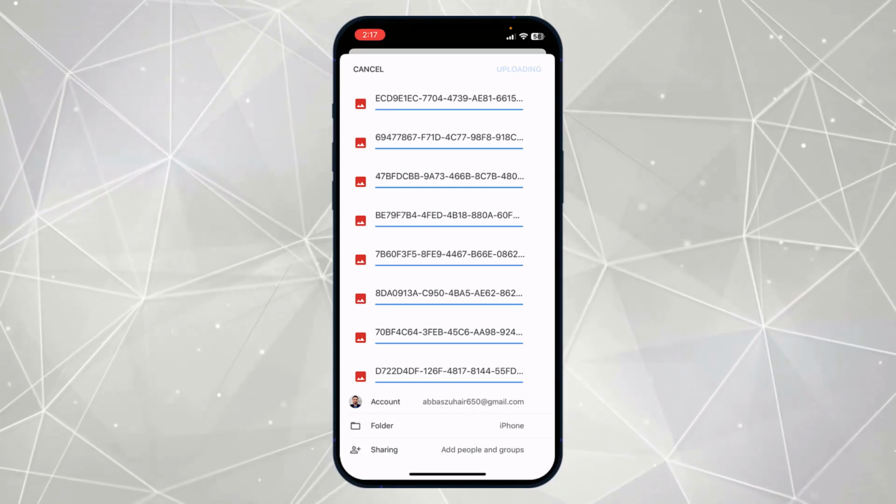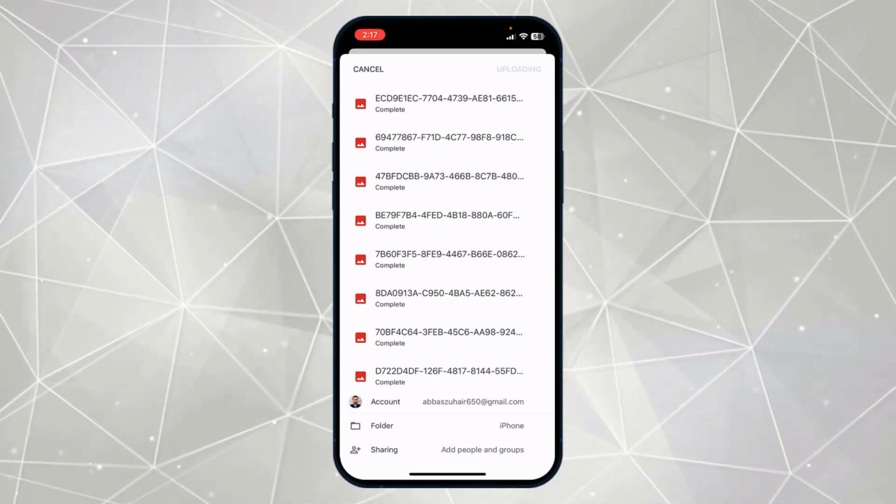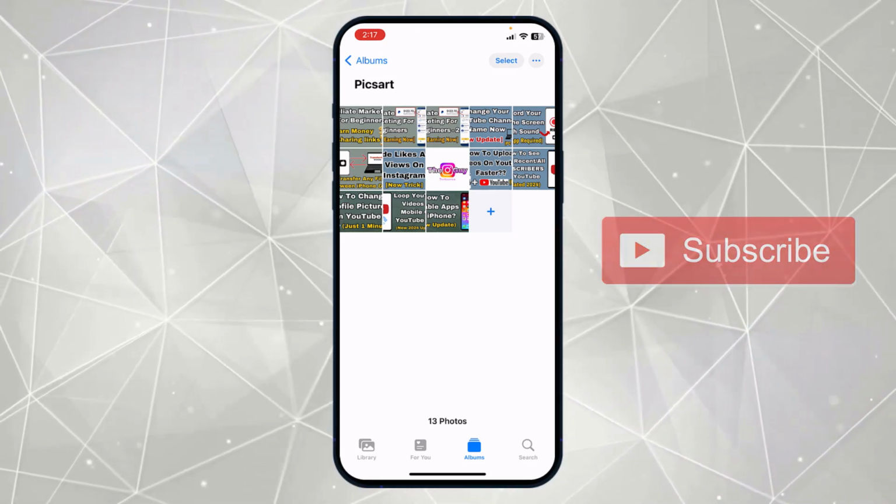So here you can see the uploading has started. Depending on your internet speed, it may take some time. So all of the photos are successfully uploaded to Google Drive.